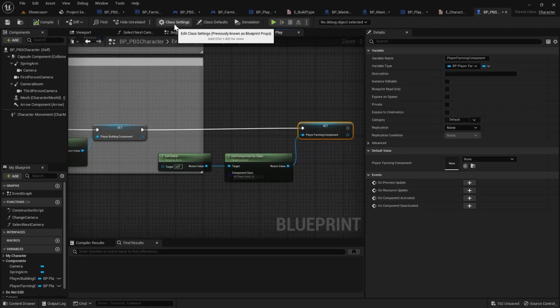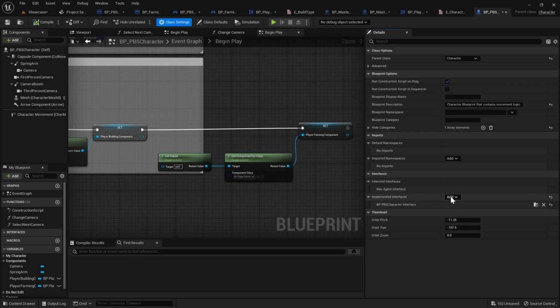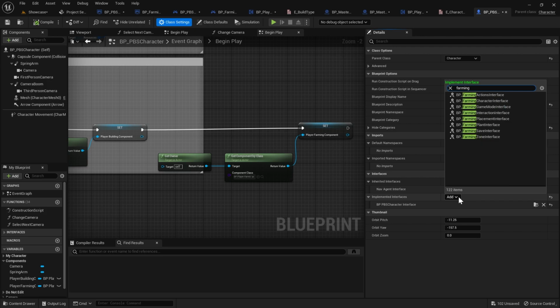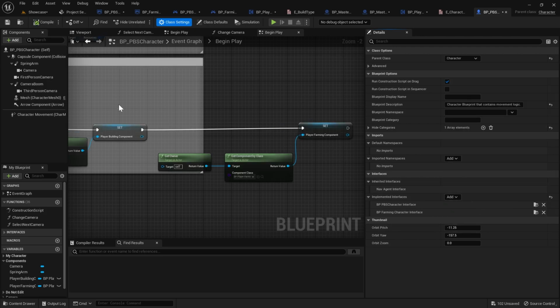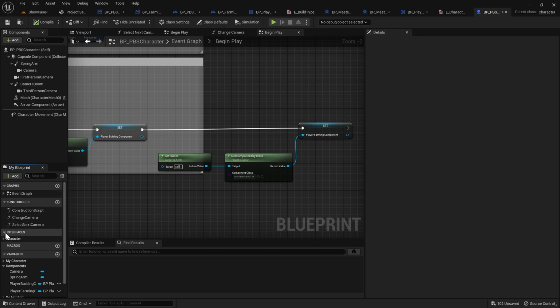Next, we're going to go to the class settings, and in the interfaces, there will be an add button here or over here. Just click whichever one you have. Click add and search for farming. And we want the farming character interface. Then compile.